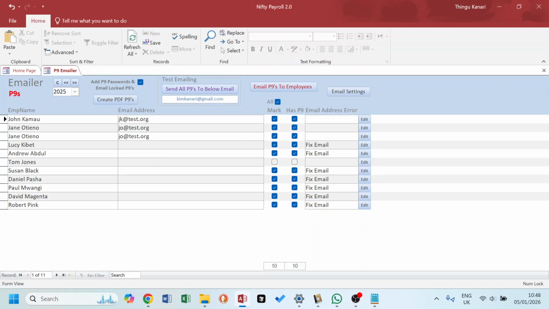gmail.com. Then I would say send all P9s to the below email, which is to this email. And it will send everybody I've marked one by one. So you can go there, look, make sure it's attaching the correct PDF to each email. Now, once you're happy with that, you just come here and click email P9s to employees, and it will send emails one by one, right?